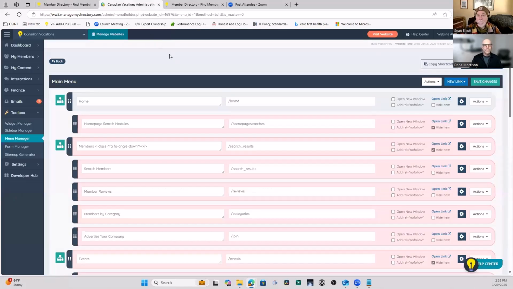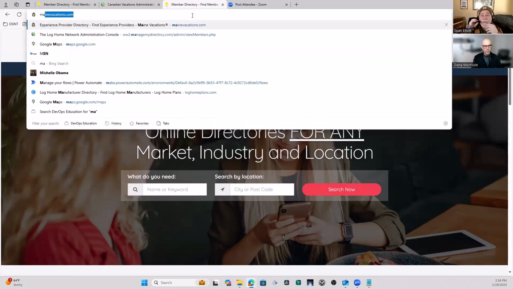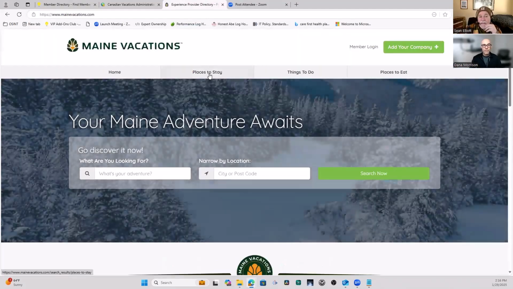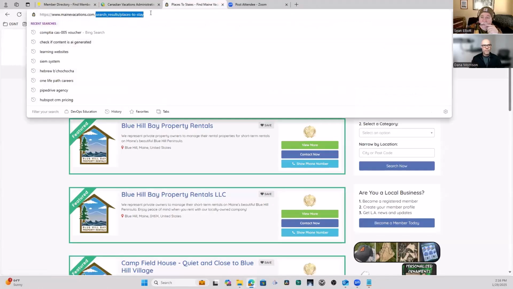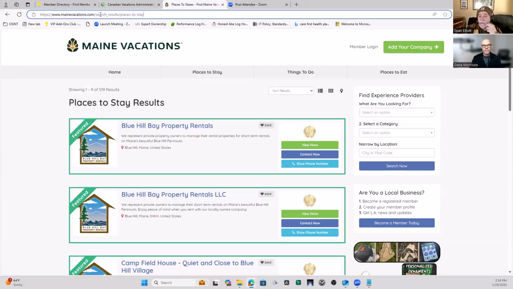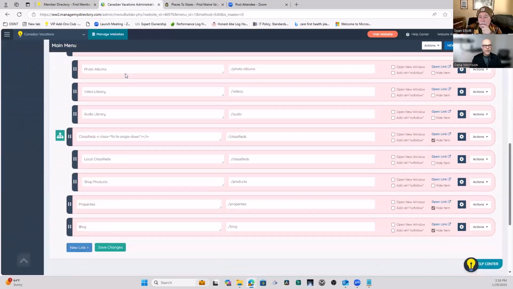Now we want to say places to stay, things to do, and places to eat. I'm going to set it up so it looks just like what I'm doing with mainvacations.com. Remember, what we're doing is basically setting it up with these links right here, places to stay. So I'm just going to copy that text, but just know that search underscore results slash whatever your top level category is, you can use it that way. Okay.